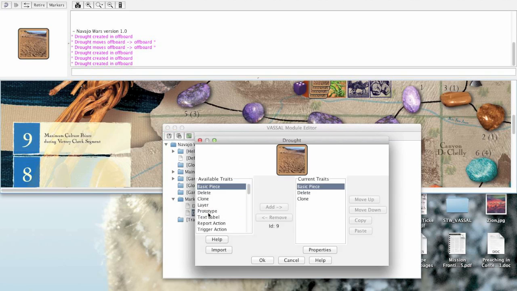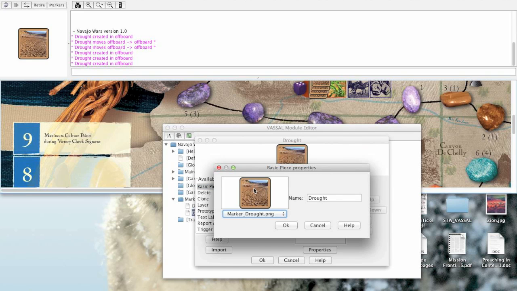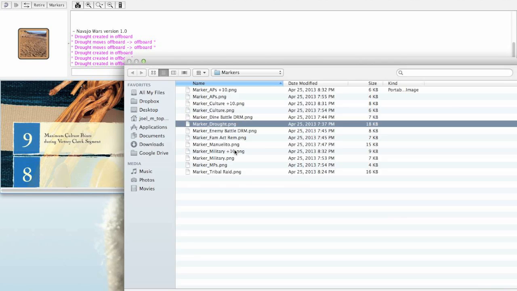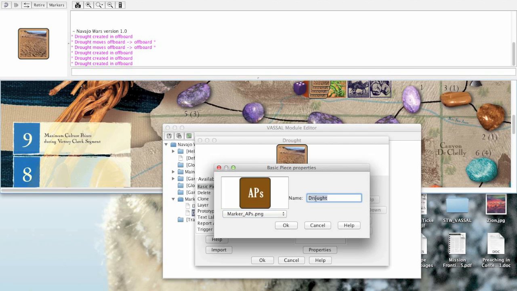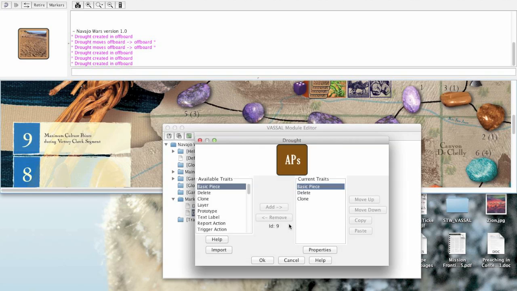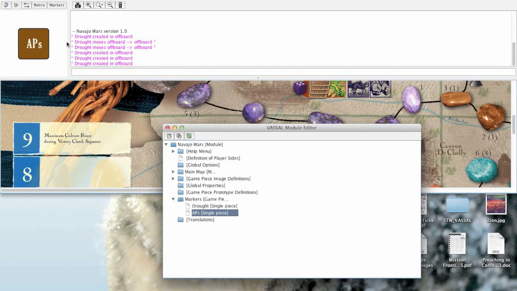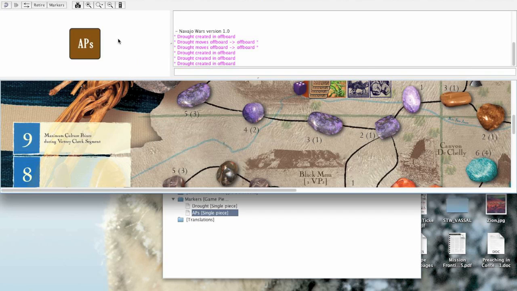I can go into that piece, double click on it. I can go into basic piece. If I double click on the image, it brings up the file browser, and I can add in, say, this counter here. I'll just call this one APs. Select OK. And there, that piece is now inside the module. Click OK. When we expand this little folder, you'll see that we have a drought counter and an APs counter.